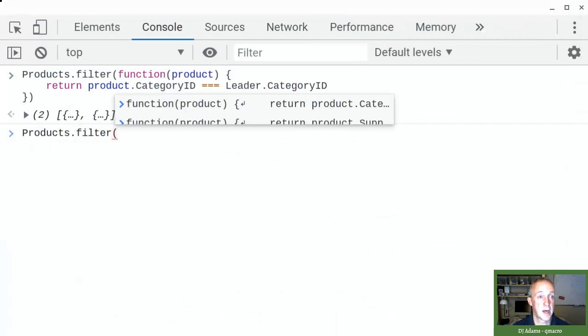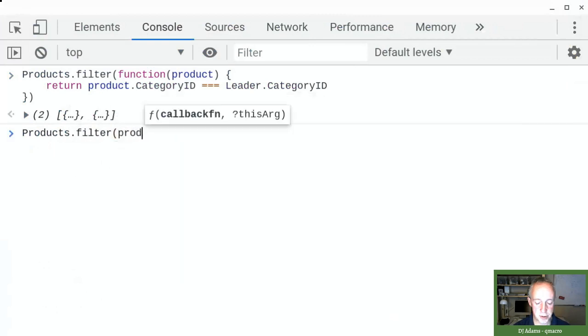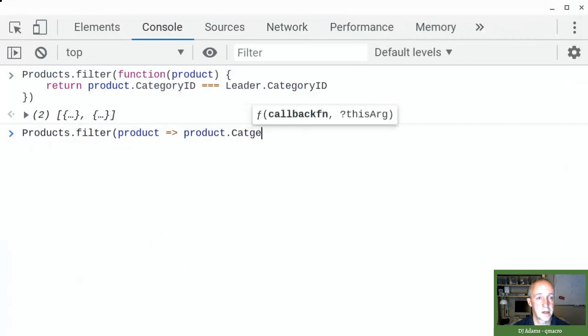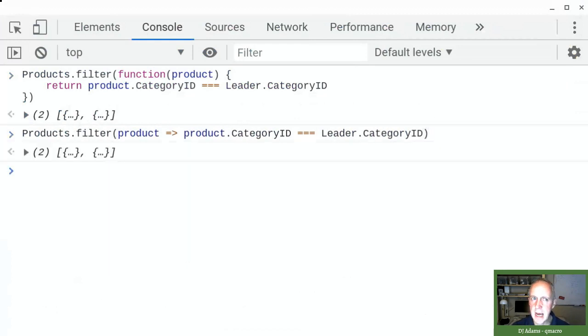think about. So if we say product, just to get us used to ES6 function definition syntax, fat arrow syntax, product dot category, leader dot category ID. Okay, that's fine. That feels a little bit better. It's a little bit easier to think about, but it's still clunky, right? We've still got to change the innards of that.